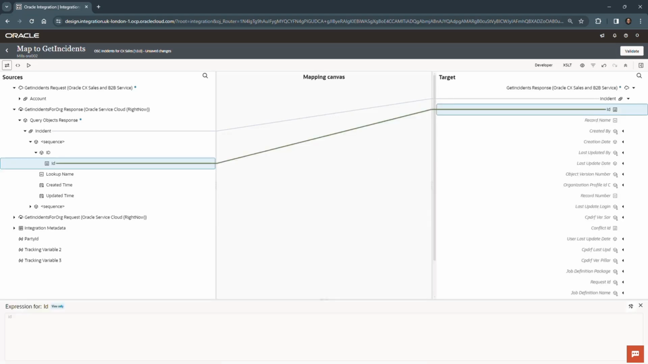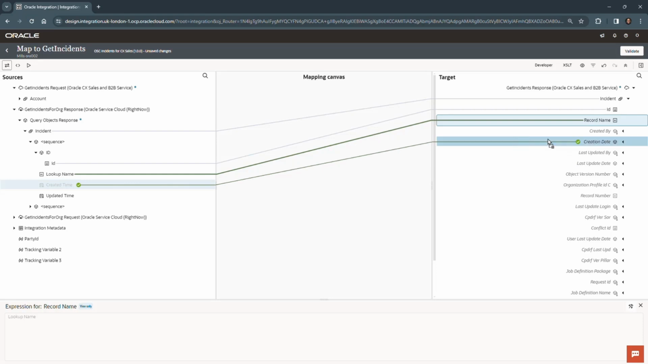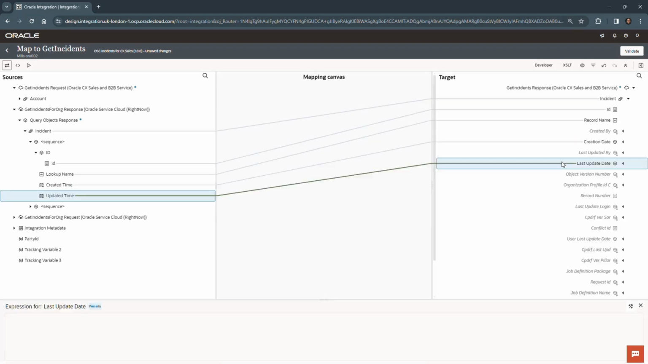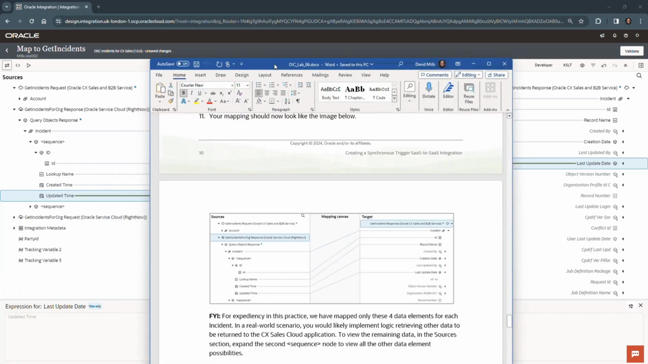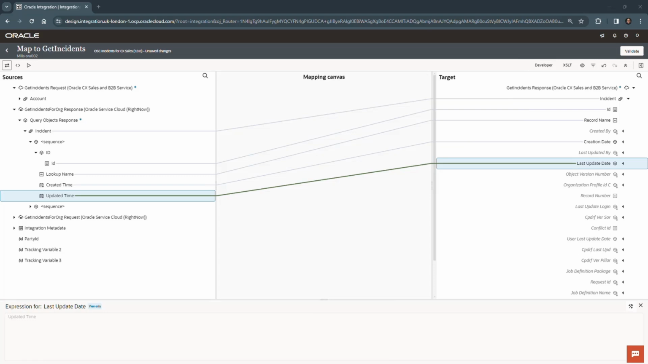And from here, I'm just following the instructions along the way as to the values that need to be brought across. In this case, the lookup name is going to come across here to the record name. The created time is going to come over to the creation date, and the updated time is going to come over to the last update date element. Again, we have a screenshot of what the mapping should look like. I've double checked that. Looks like I got my mappings correctly.